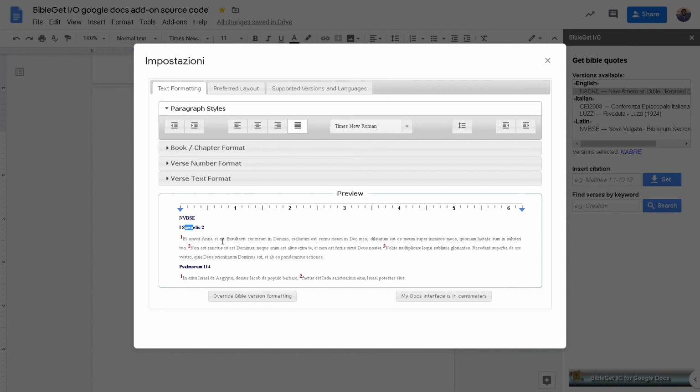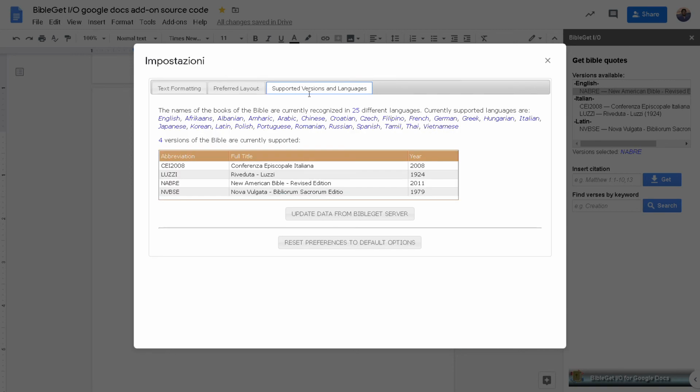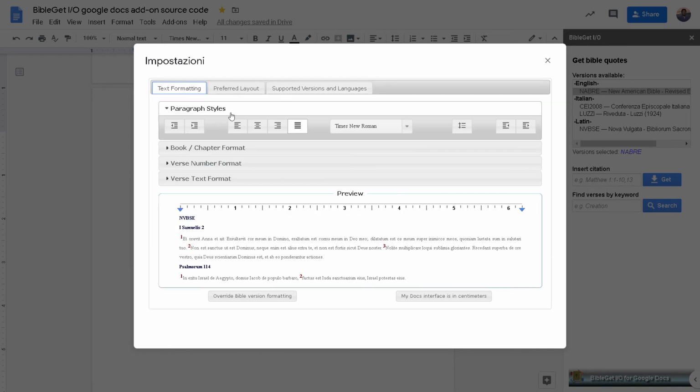Since I've refactored the code, pretty much rewritten quite a bit of it, and added a lot of new options, changed some of the options that were there, things might not line up right away. Options might be a little bit screwed up. So if that does happen, just go here to supported versions and languages and hit reset preferences to default options, and then you should have a clean start.